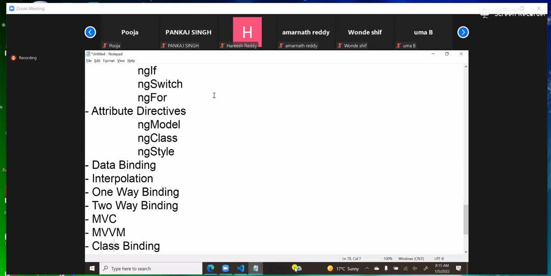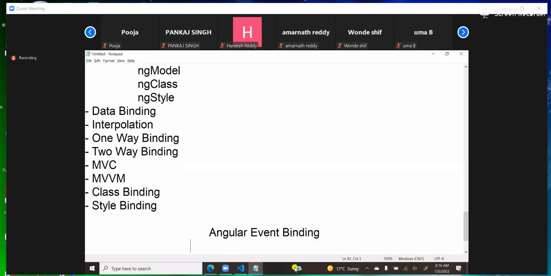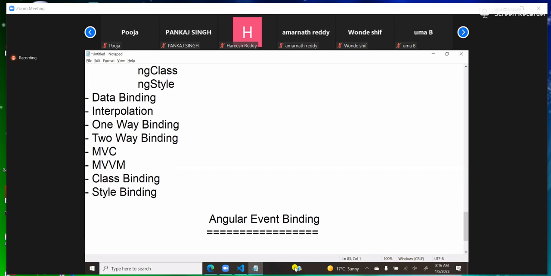So this is the binding, the class binding. Now, important, once we are aware of these things, now we can go into another concept, Angular event binding. Still components are not finished.